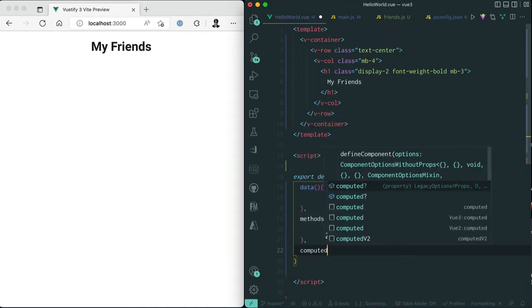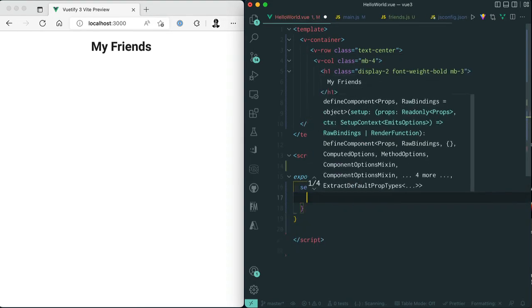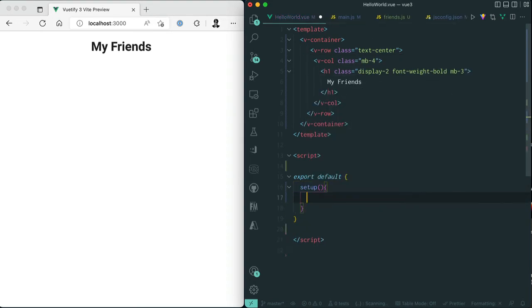We might have something like computed, etc. You get the idea. You don't have to do that anymore. There's two ways to do this. First, we can do a setup method. And inside the setup method, we can declare a bunch of variables, and all we have to do is return an object. And that's going to be the data that we're working in, the state of the component, if you will.